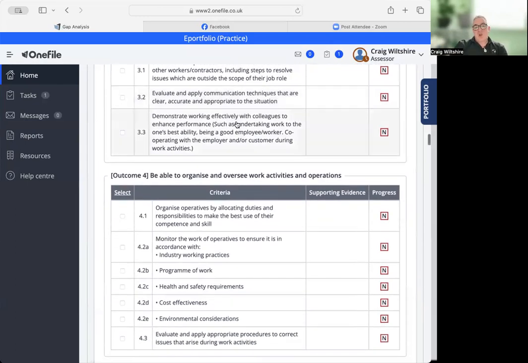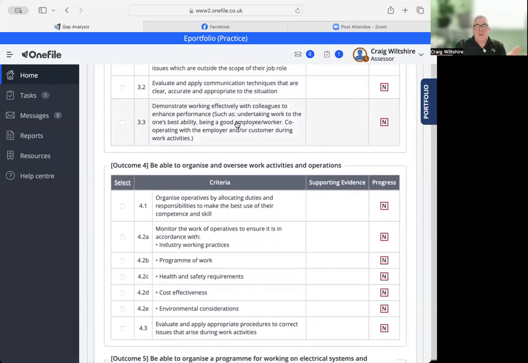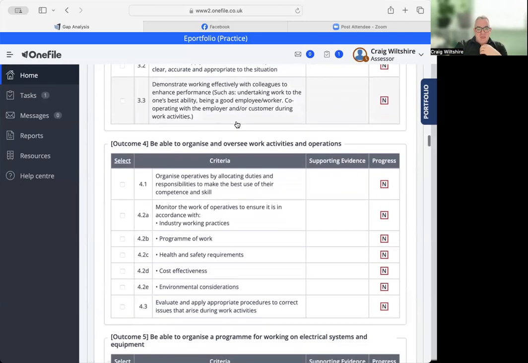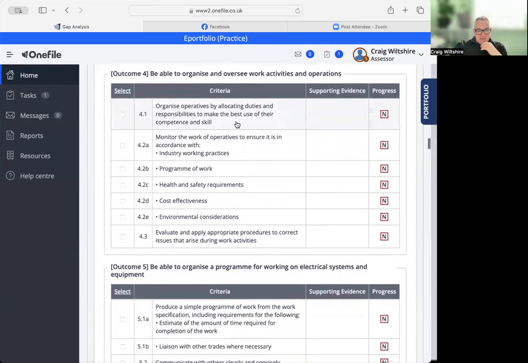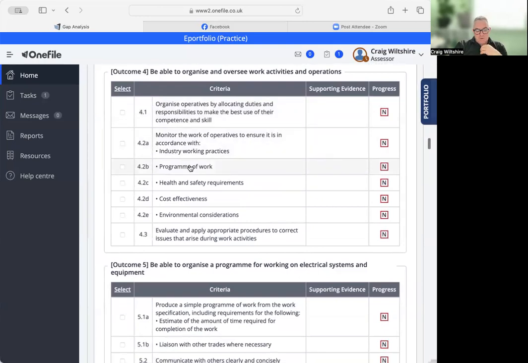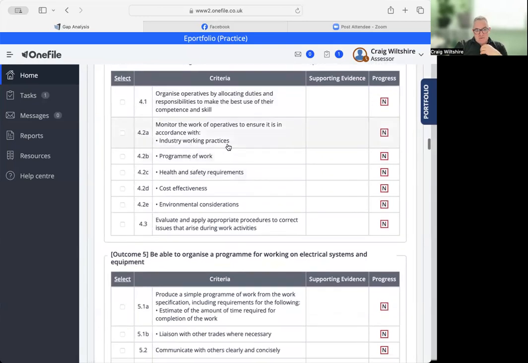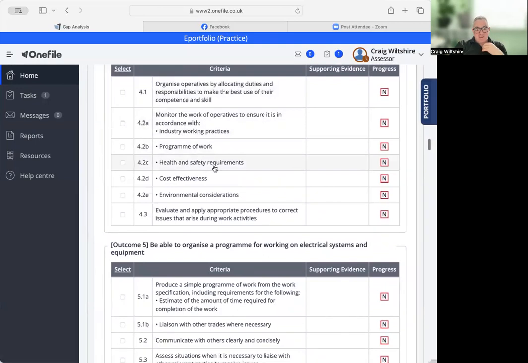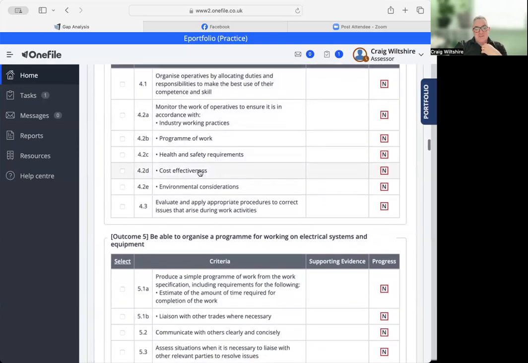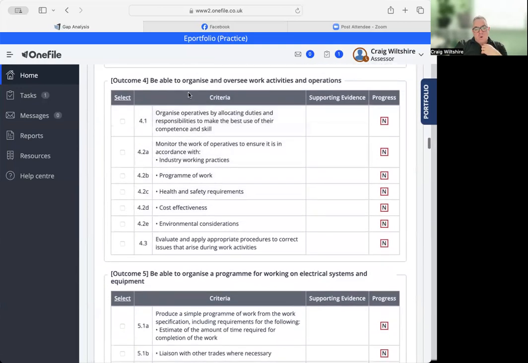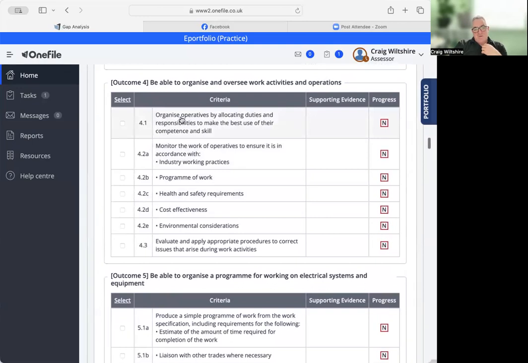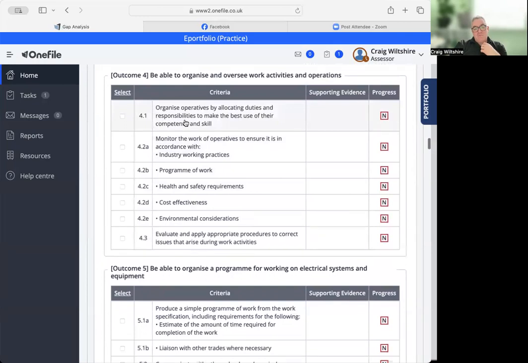And working effectively with colleagues, being a good worker, and why you have to have a good standard of work. We're going to look at program of works, industry working practices, health and safety requirements, and cost effectiveness. So this is all about overseeing, this is really your abilities as a supervisor. So when you're thinking about being a supervisor, we're going to take all these into account, right?